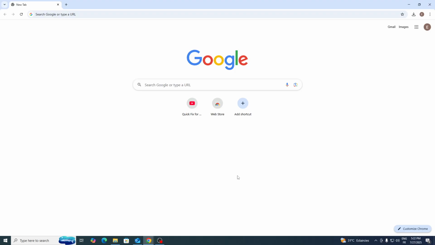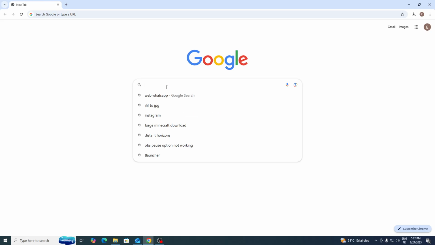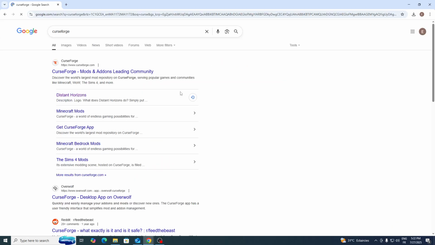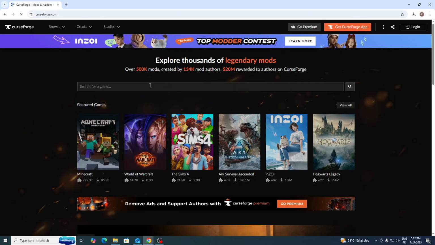In this video, I will show you how to install Fabric mods in Minecraft. So first of all, I will need you guys to go ahead and open your browser. From there, we will need to search for a mod so you can download it. So I'm gonna use CurseForge, as you can see, and then I'm gonna open the official page.